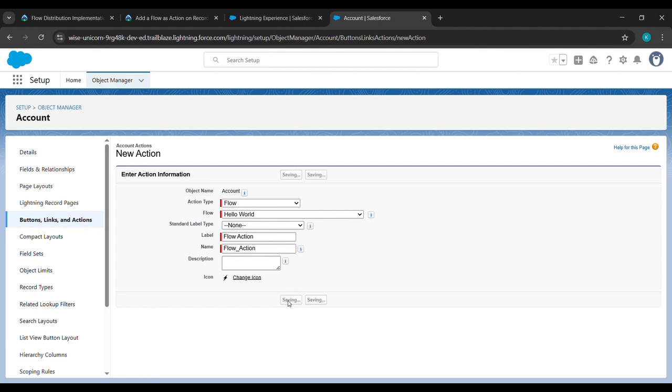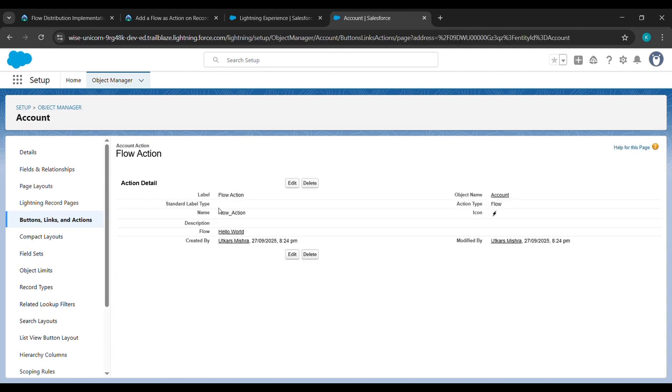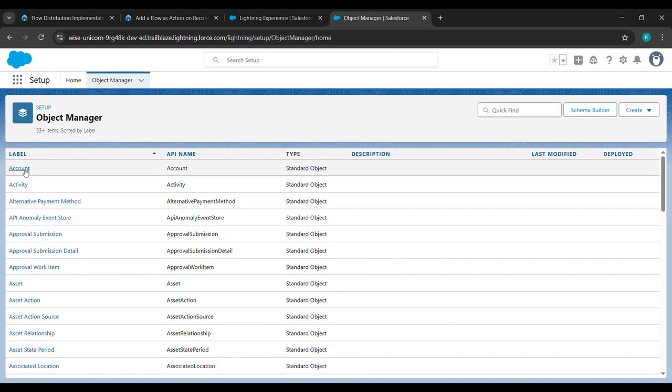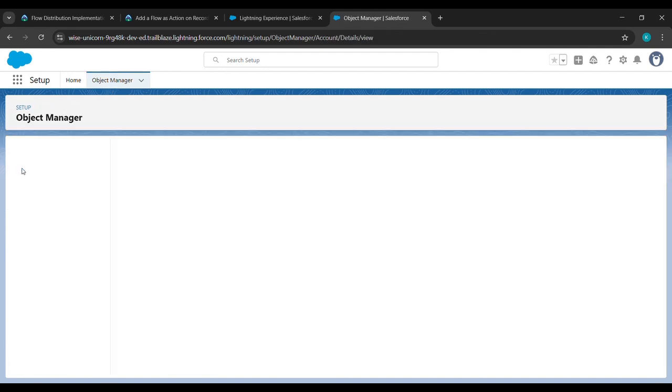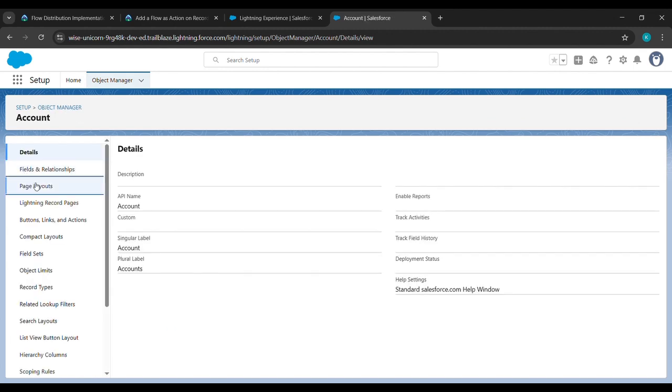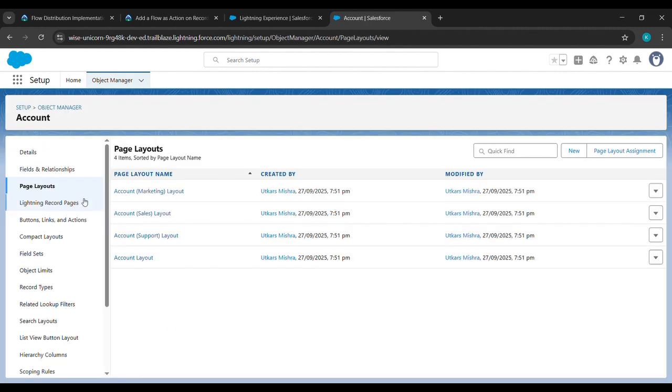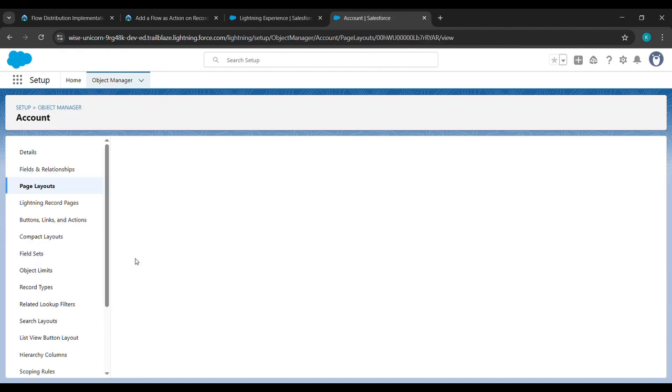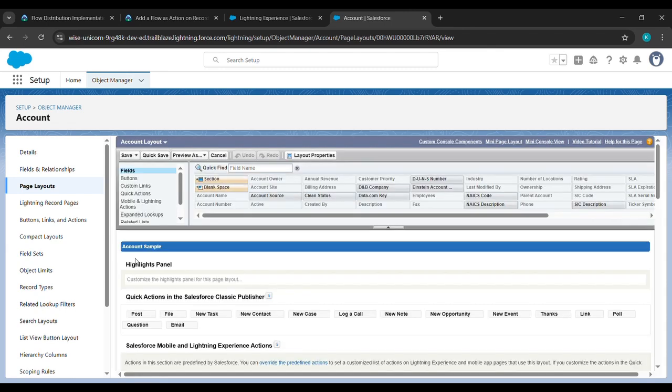After clicking save, again we'll wait for a while, then we'll again click on object manager, which is above here. Now again we'll click on account, and this time we'll go to page layouts, and after that see here account layout is there. We'll just click on it, and here, this is my third take for the same video.